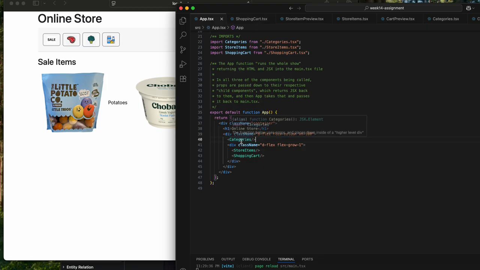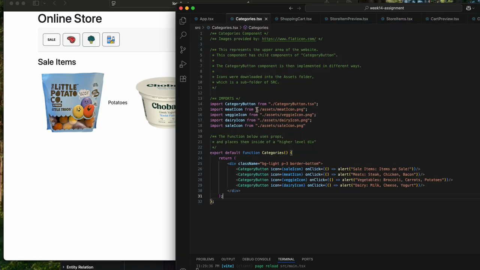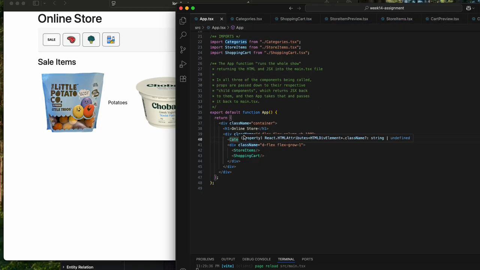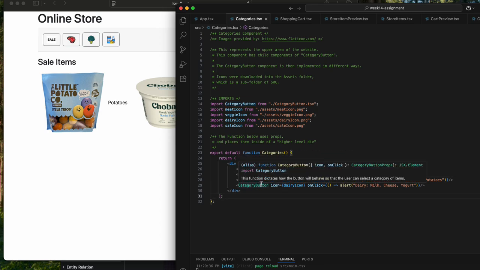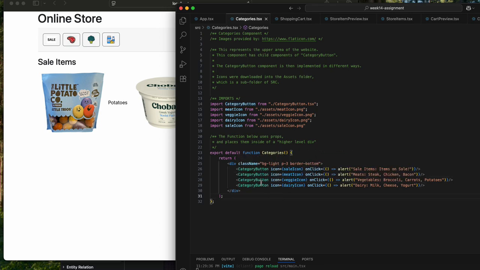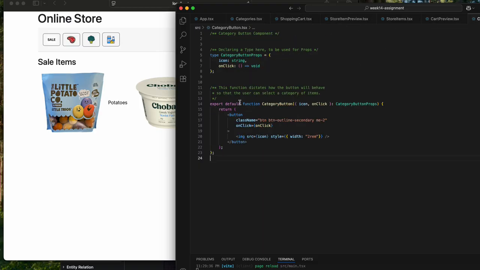So let's dig down into categories. Basically this all works the same way. App here calls categories. The categories TSX file imports the images from the assets to use the icons. And here we have the category button component, which calls these props. The props are technically passed down. And down here in the category props, we have the type, declaring a type.